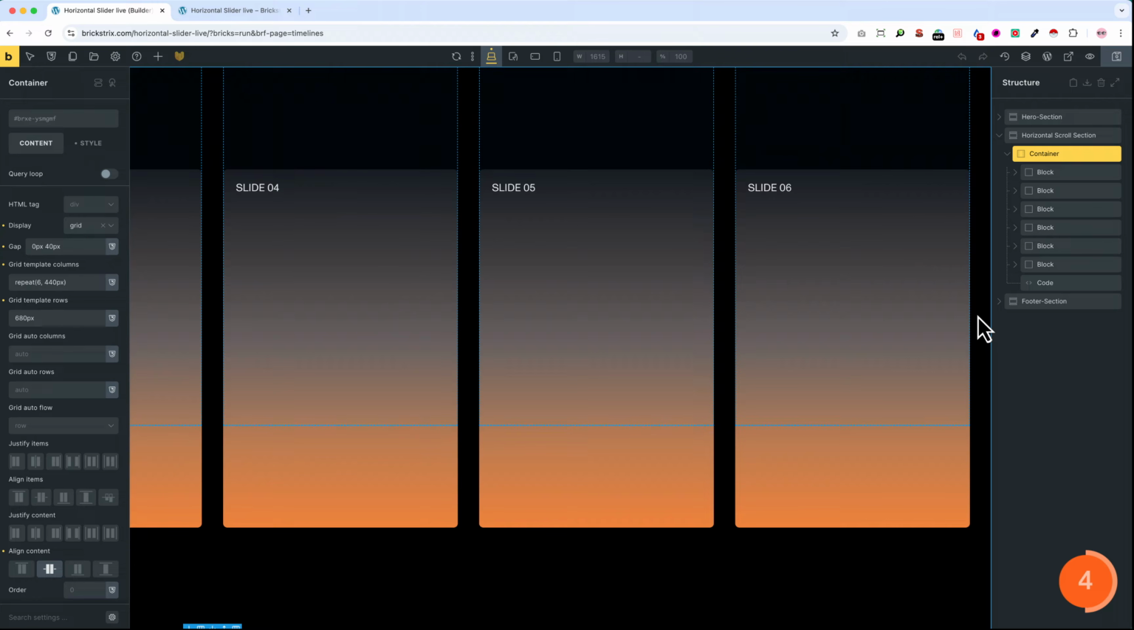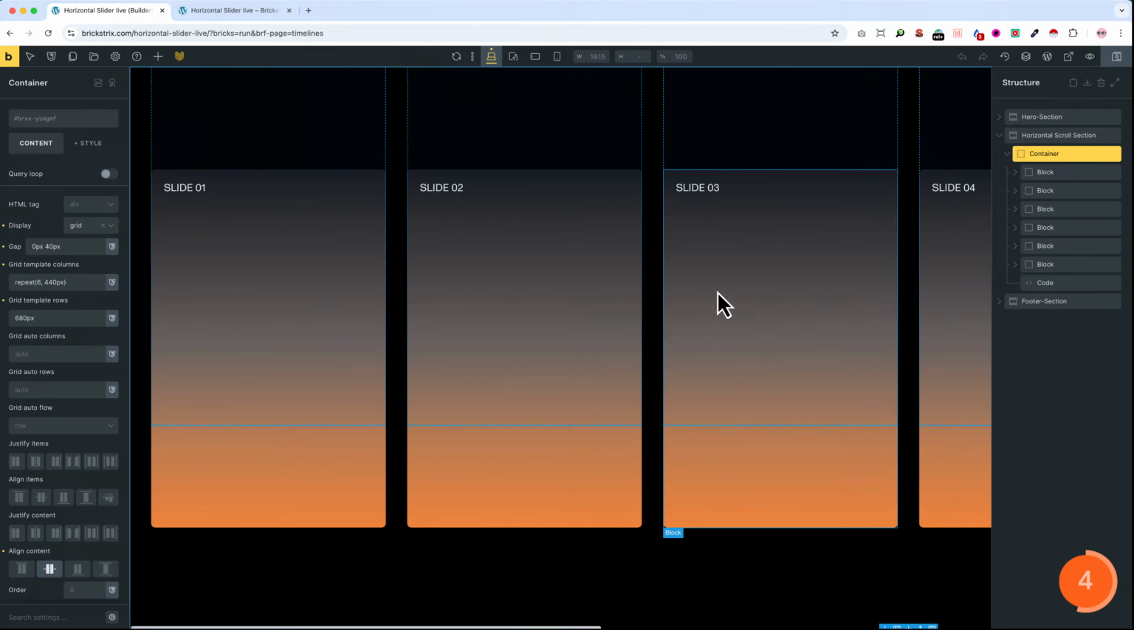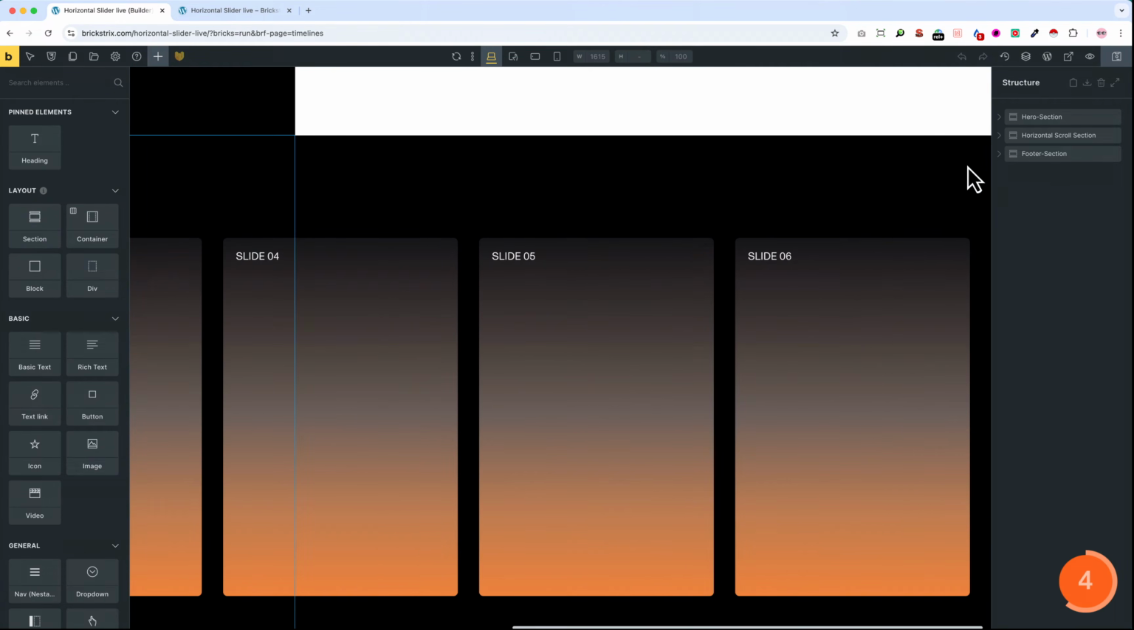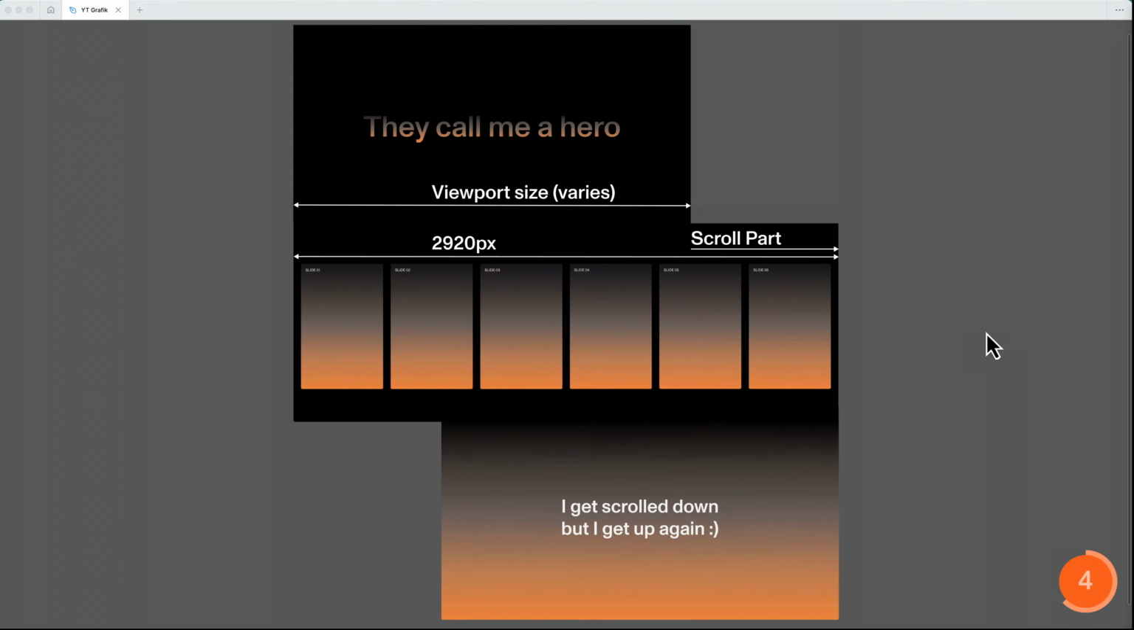But since we don't need to scroll the visible part of the viewport, it's this one, we subtract it from the total viewport width, which is this. But you might understand it better if we look at this overview example. You can see the hero section, first section, this is the second section, and this is the third section. And this is what we just have calculated, 2920 pixels. And this is the viewport size, which can always vary.